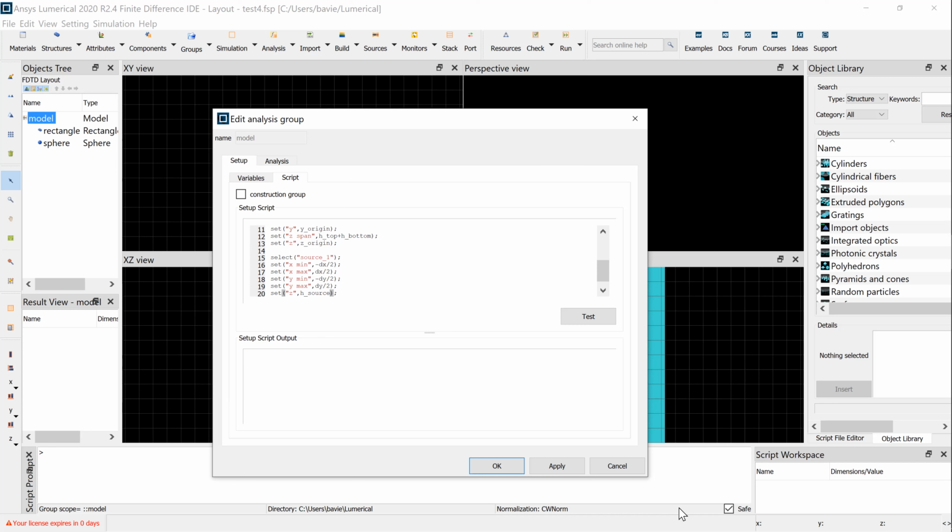We click apply, and again, the software warns us that there is something wrong with the script. The issue is highlighted in red color. We know that it happens because we haven't defined the excitation source with the name source1 yet.